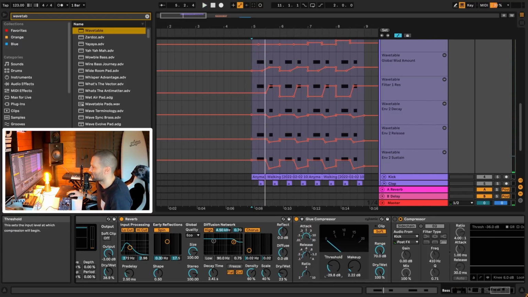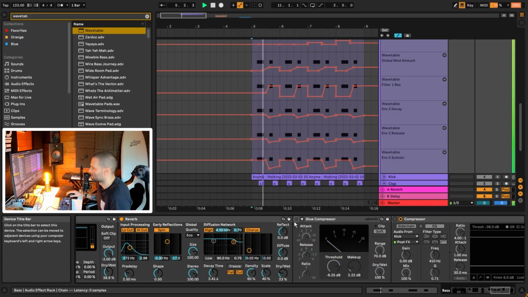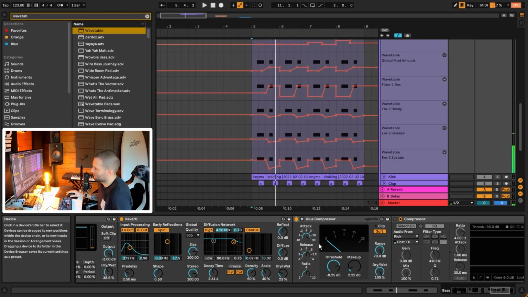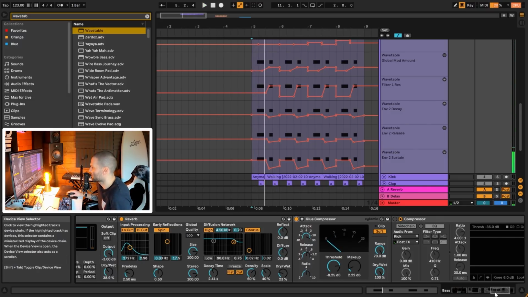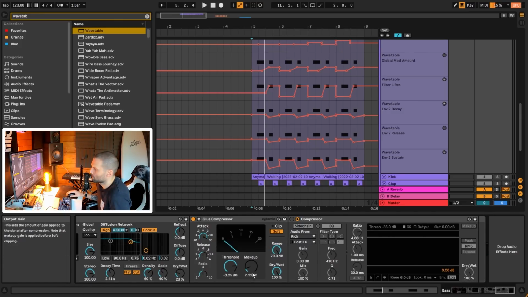And then bring the threshold up till it's doing about -5. So without the compressor, with, yeah, you're getting a lot more punch in the sound. And the release is here at 0.6. Soft clipping's turned on, and you'll see that the sound actually does clip a bit. So it's adding a little bit more drive to it, a bit more grit. And then the makeup gain's at 2.2.